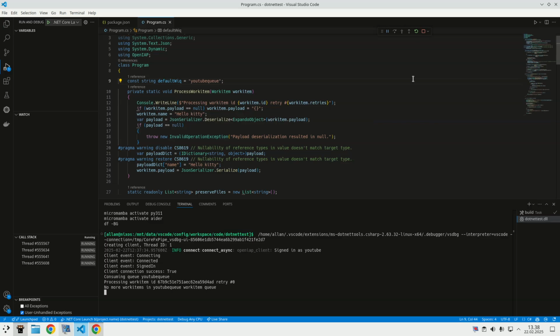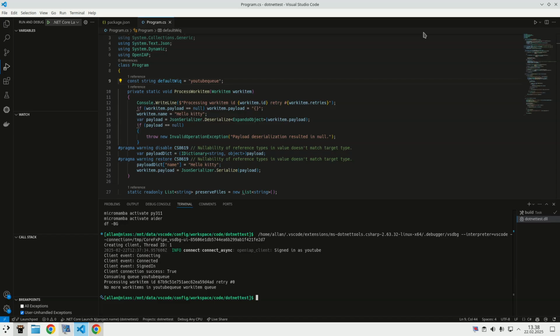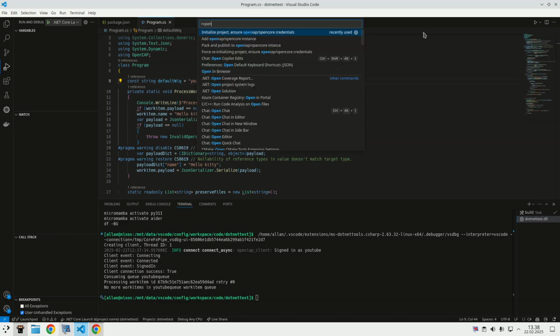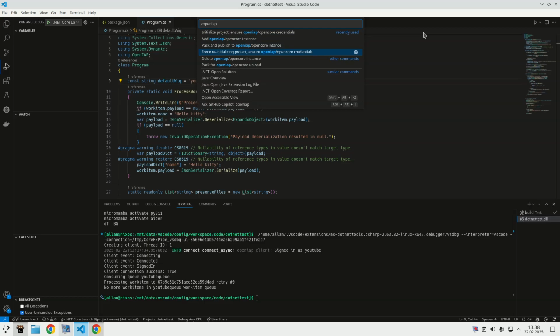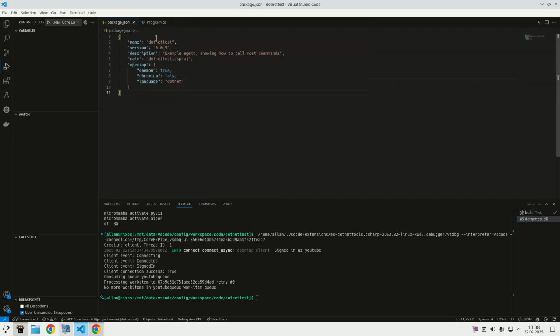This is all good and handy, but when all of this is working and you're ready to put into production, you can stop running locally. Then we can again search for openiap or opencore, and we have a command called pack and publish. This will use the connection and the token to publish this as a package into opencore. Before we do that, make sure that the name matches what you want. In this case, this is YouTube. Let's call it a YouTube demo package.